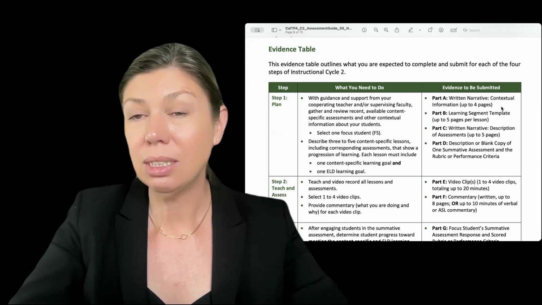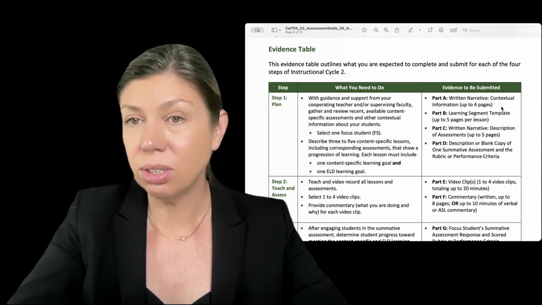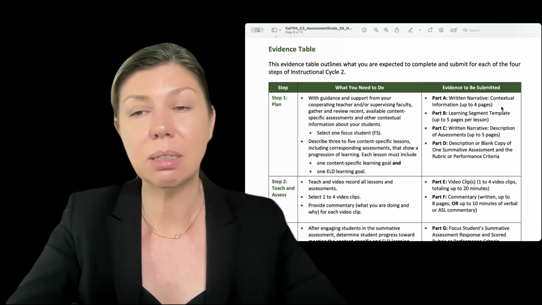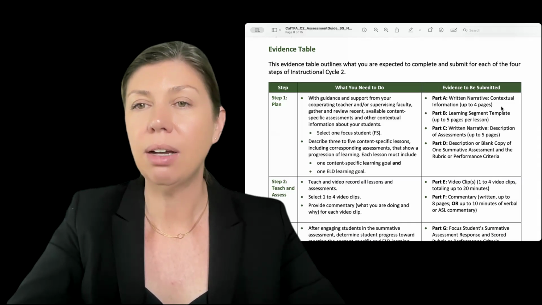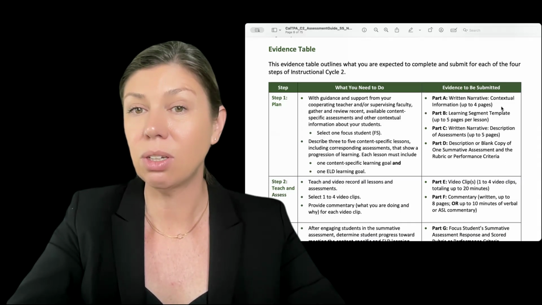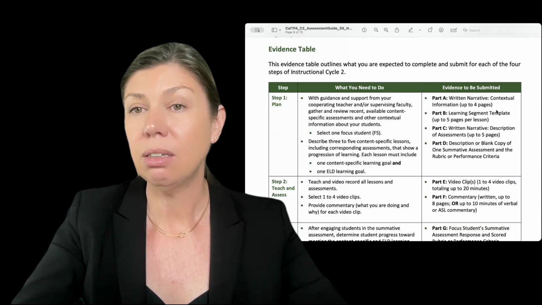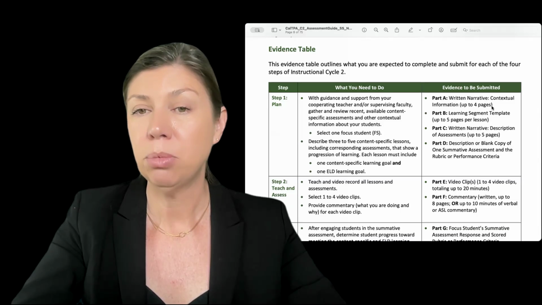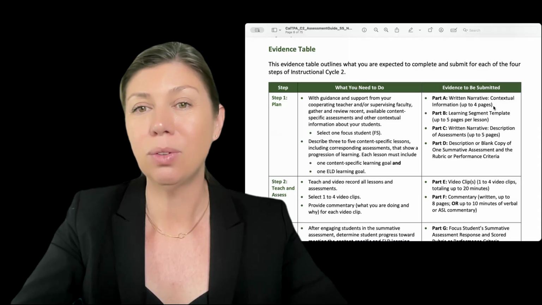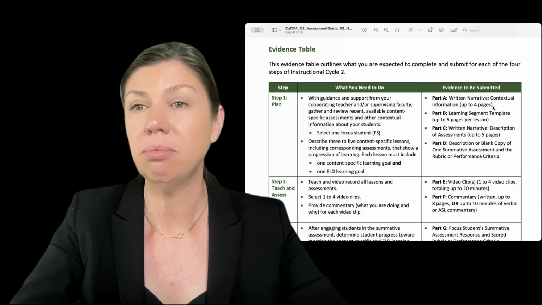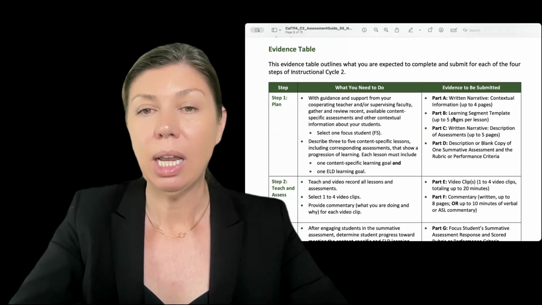If you are using the same group of students from cycle one to cycle two, you'll see a lot of overlap. You can utilize some of the same information. You cannot copy and paste it, but you will have that knowledge of your students already. And so that part A should be fairly straightforward for you, up to 4 pages. Always go by the page limits. Do not go over 4 pages, even if it is by something like 2 sentences. Just stick to the 4 pages or less.